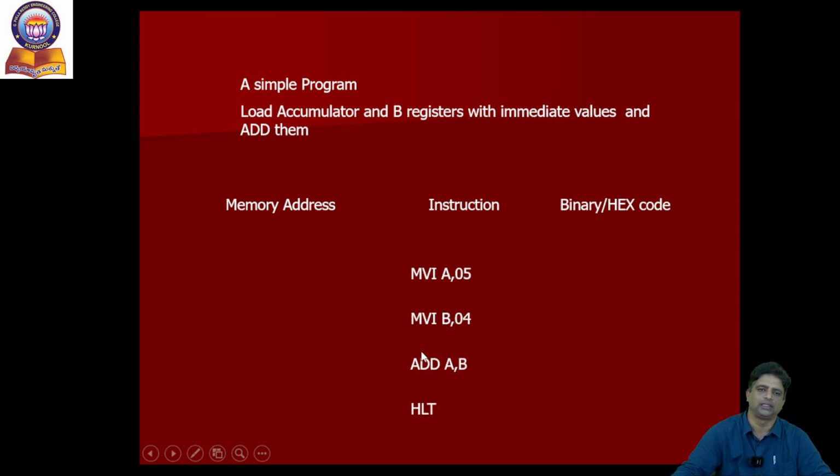Apart from addition, MVI, MOV, we have many popular instructions like LDA, load accumulator, STA, store accumulator, compare instructions, load pair immediate values, load address immediate values. So load and store instructions play a very prominent role in 8085 design.